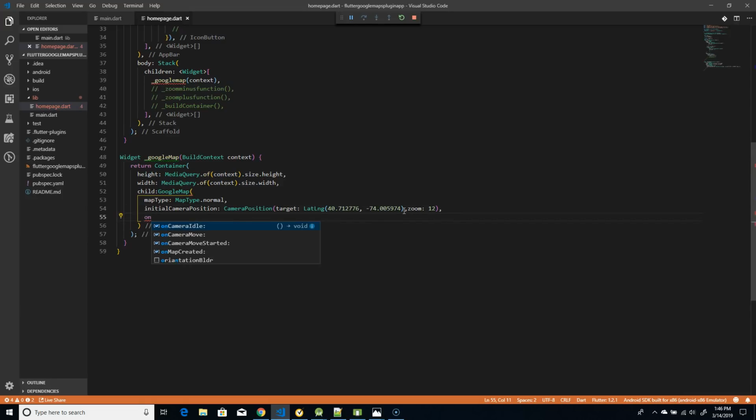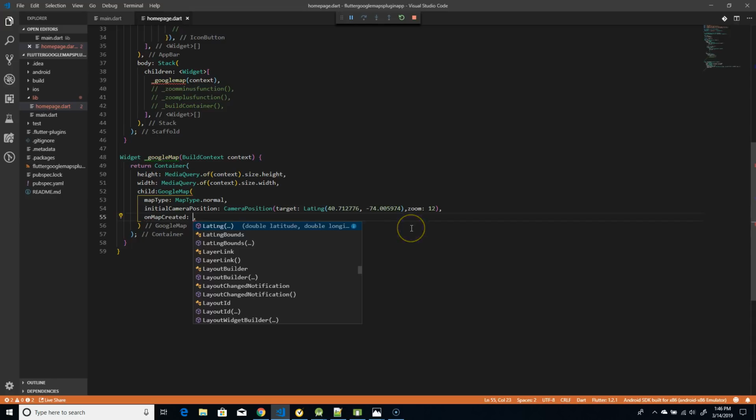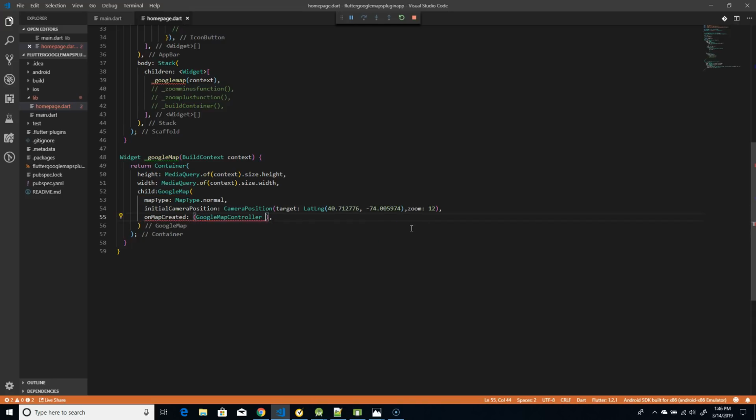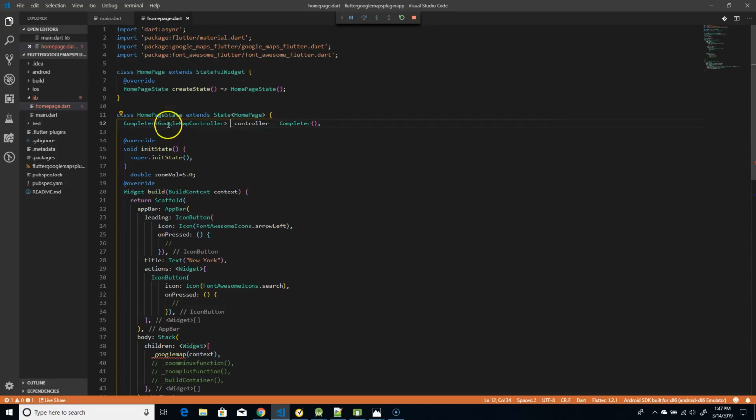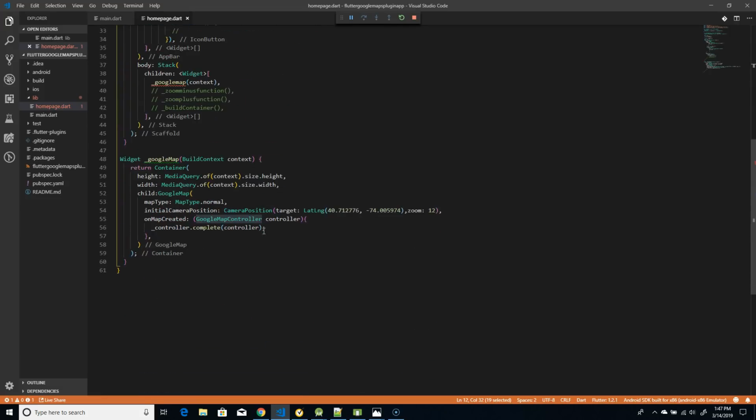Then you need to add the onMapCreated. Then you have the controller. So this is where you define your Google Maps controller. So I'm going to say controller, and inside this I'm going to add controller.complete to my controller. So if you look, what is this? It's nothing but the Google Map controller. If you look at the plugin, they have more details about it, so definitely you can check this.